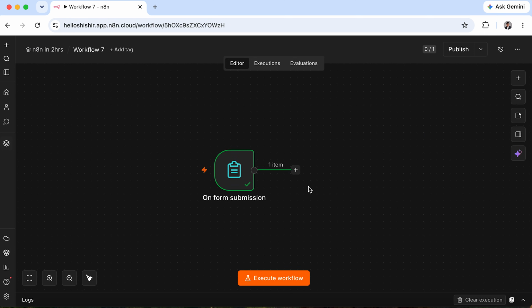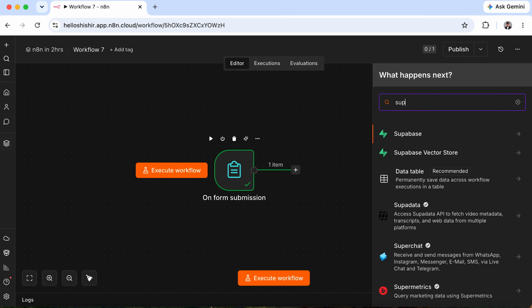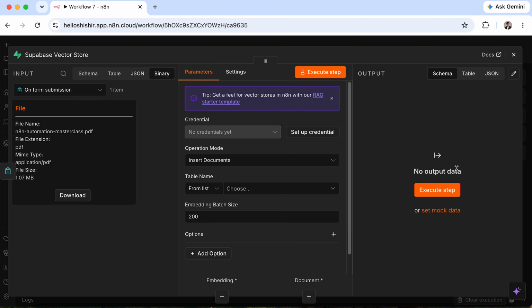Next, we need to connect a database. This is where our document will actually be stored and will be searched from. I'm going to use Supabase. There are two options, Supabase and Supabase Vector Store. I'll use this Vector Store option. This is the version built specifically to work as vector database. From the available action, I'll choose Add Documents to Vector Store.